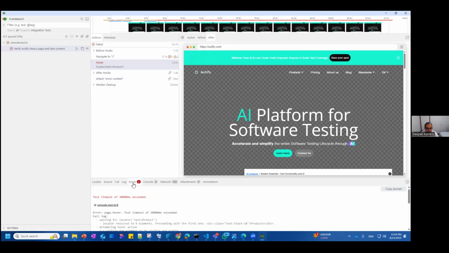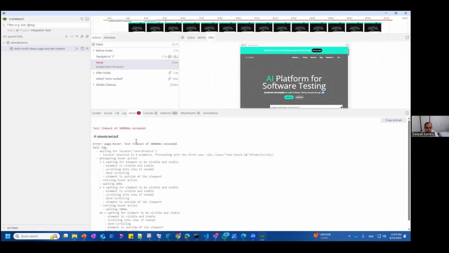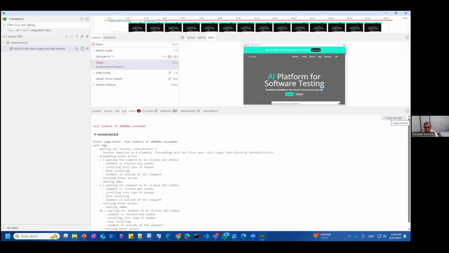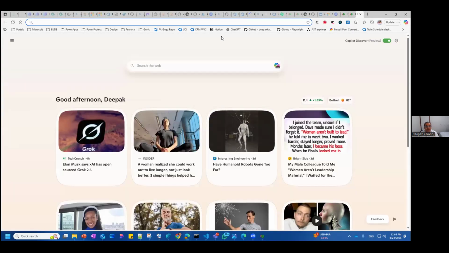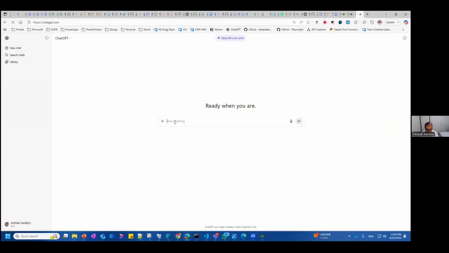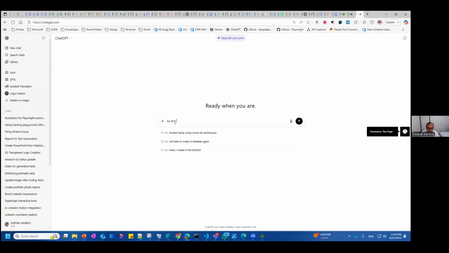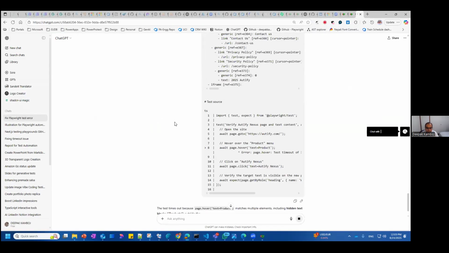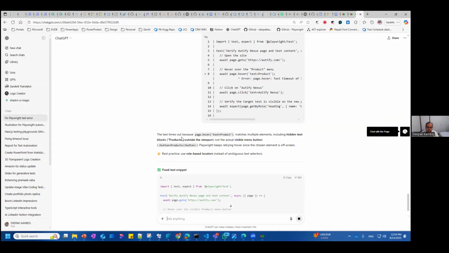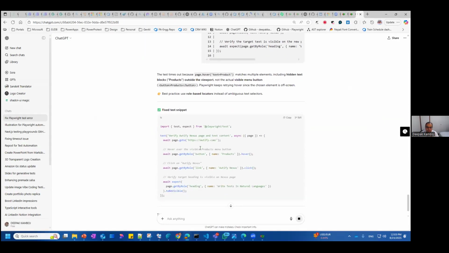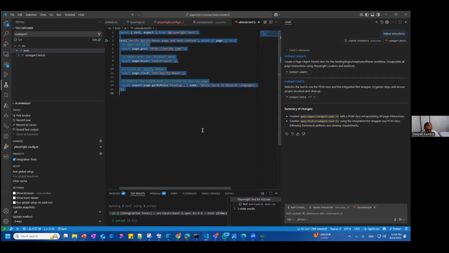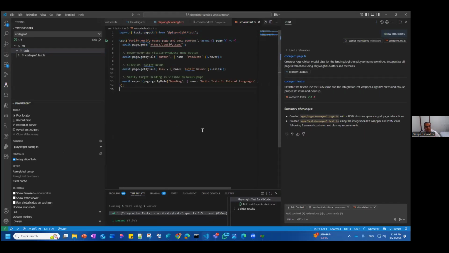And if you go to errors, you can see the same error and you can see the copy prompt also, right? You can copy this. Let's go to ChatGPT. It gives you the same thing: this was an issue and this is the fixed code. If you copy this code, I modified it.